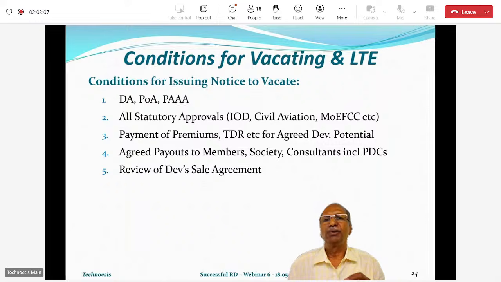Development agreement, power of attorney and PAAA, all 3 agreements must be signed. DA and POA are usually done, but many times PAAA is not done, people say we will do it later. I think it should normally not be so. When you vacate the flat, you should vacate with your PAAA agreement, wherein you know which flat belongs to you, which floor, what is the flat number on which floor, etc.